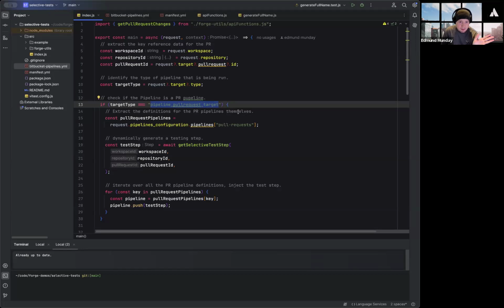And that's relevant to the example I'll show you in a minute, where you will actually see both pipelines running side by side. One of them is going to implement selective test execution. The other one is not. It's going to follow your standard, just run all the tests kind of workflow.